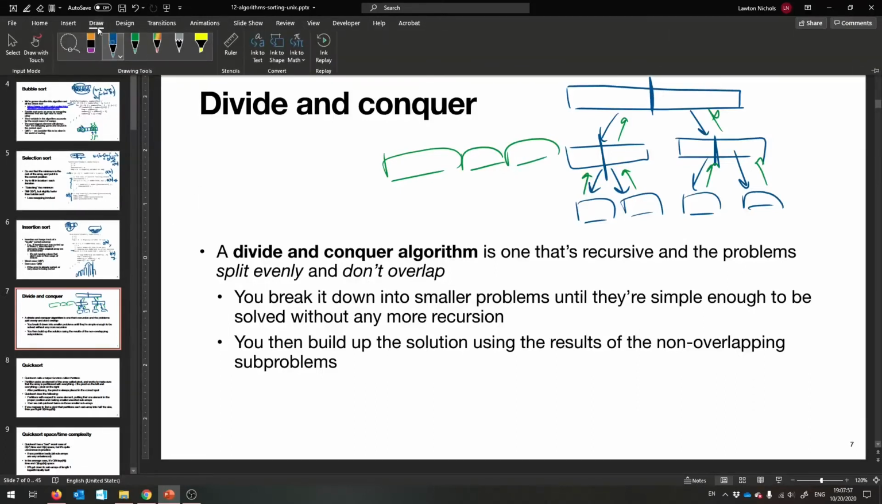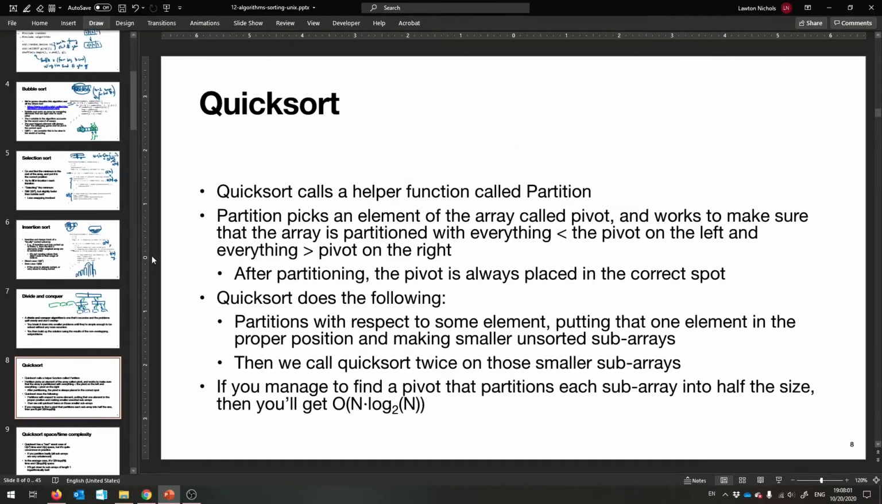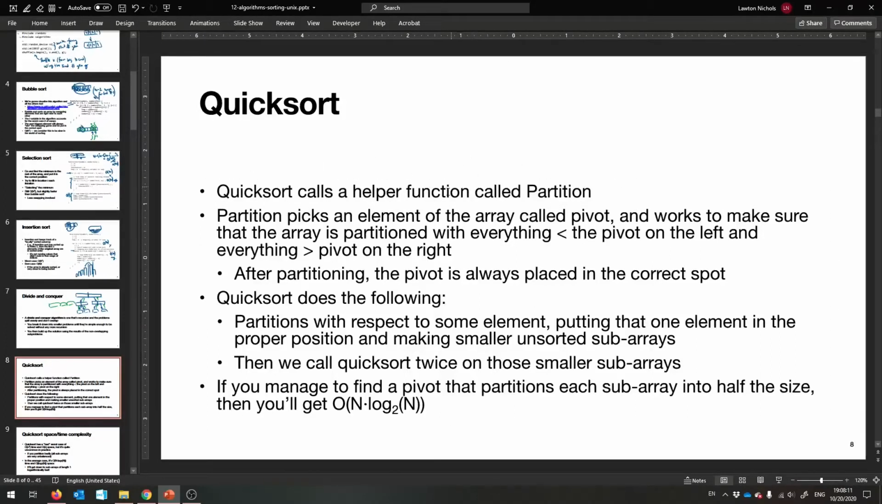And let's look at, because I know this is probably very vague, let's look at Quicksort, which is the first divide and conquer algorithm. So fear not these words. Quicksort calls a helper function called partition. So really, it comes in a pair, Quicksort and partition. And partition does the following. It picks an element. You can think of it as like the first element in the array, maybe.